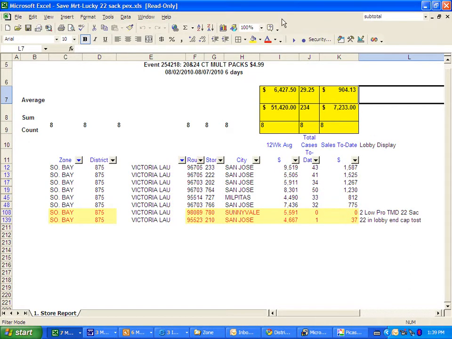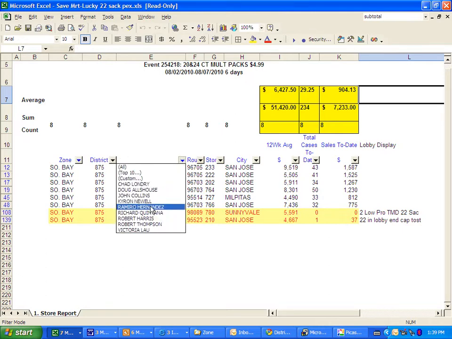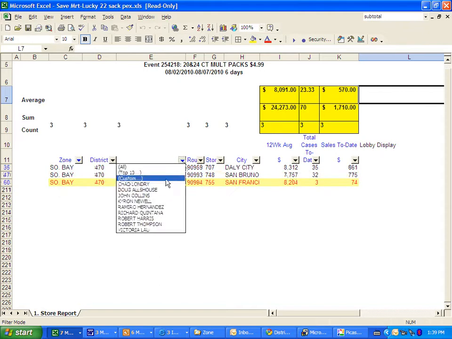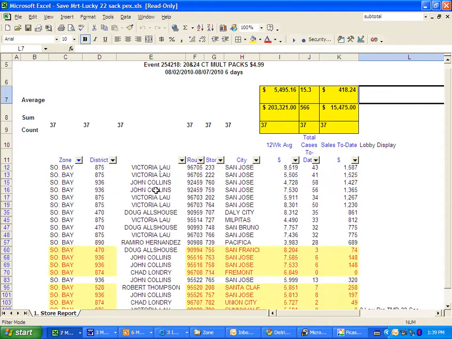Wow, that tells me a lot more information so that I can now have a better conversation with District Manager Victoria Lau. Or I could go into Ramiro, do the same thing. I could go to Doug. And this can work with RSR level data, DSL level data. The important thing is you've made yourself a quick window to look at a bunch of data in terms of filters that let you do things.